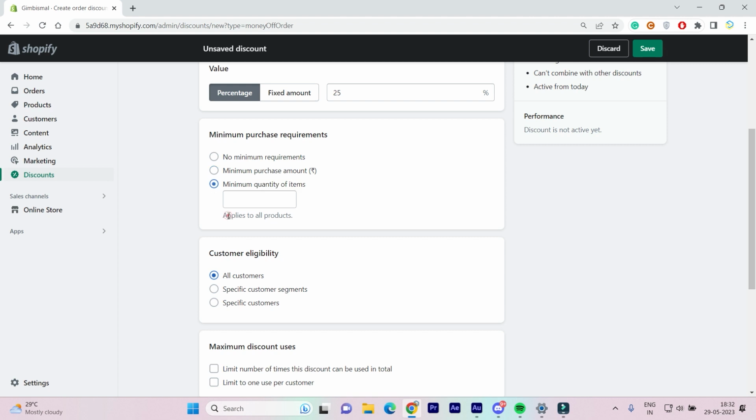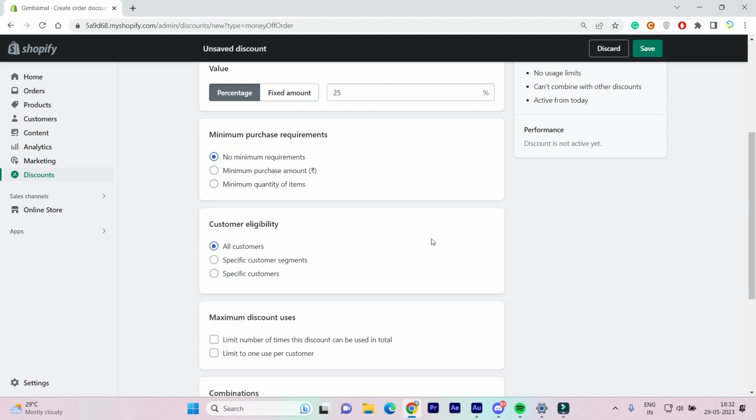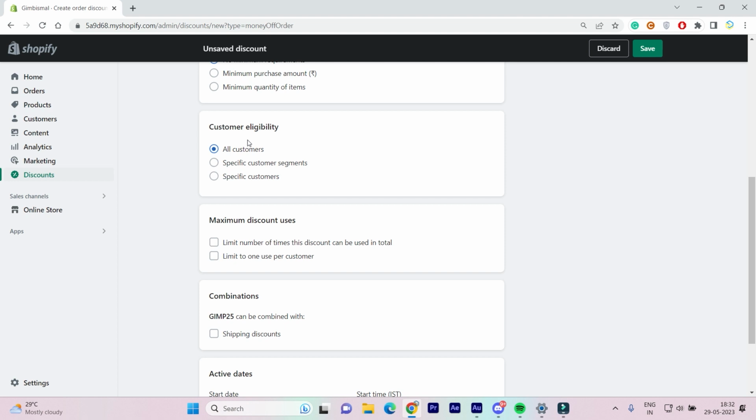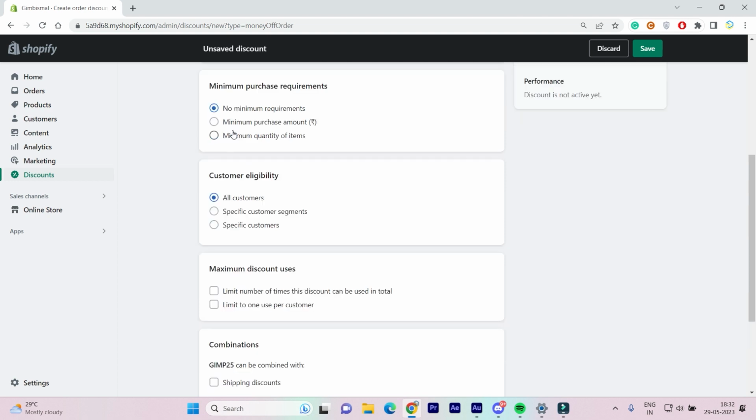Or you can even select a minimum quantity of items, which means they will have to purchase at least one item or two items in order to get that discount. But since this is a new store and I want to promote to more customers, I will put it as no minimum requirements.